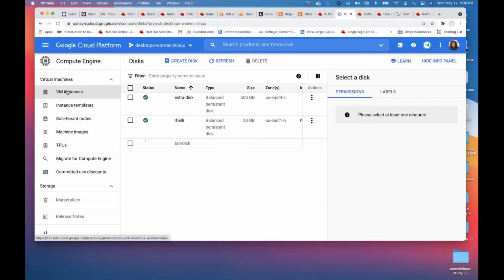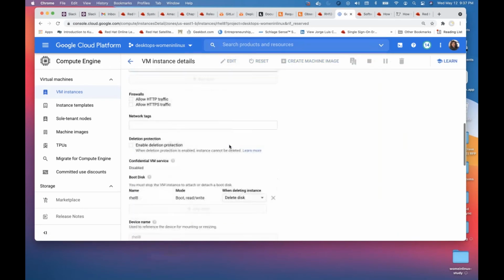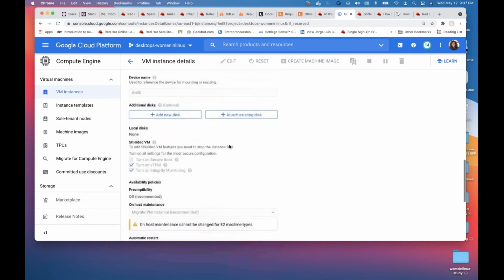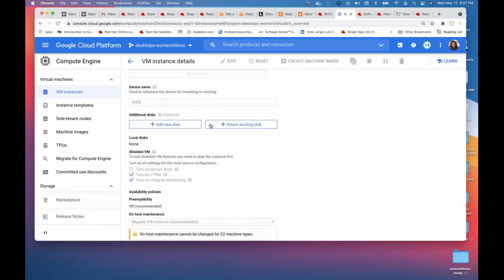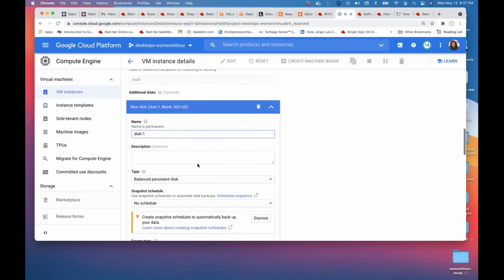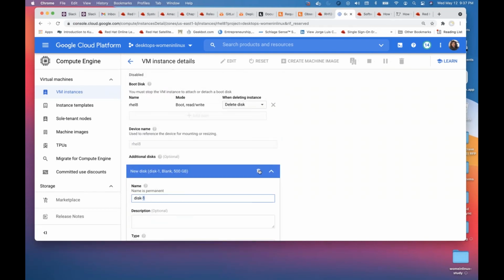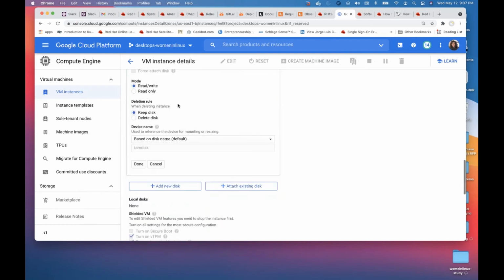Let's go back over here to our instances while that's doing its thing, and let's edit. Drop down here. See, add a new disk. That's actually going out and creating one, and that's not what we want to do. So let's attach a disk. Did it come up? Yep, TAM disk right there. Now it's in read write, keep disk, yep. And then done.